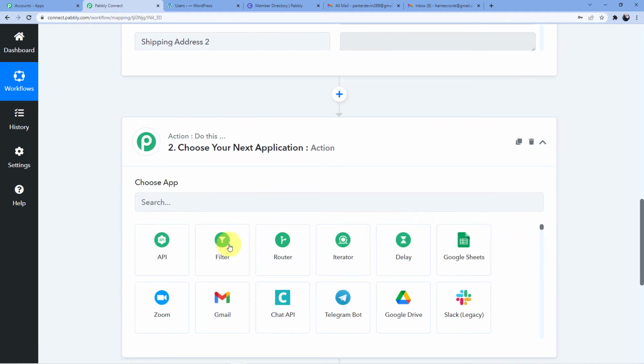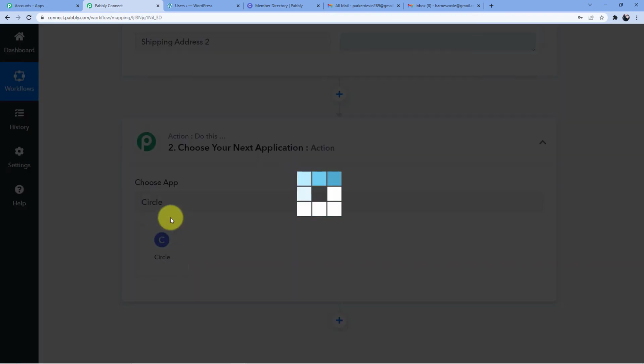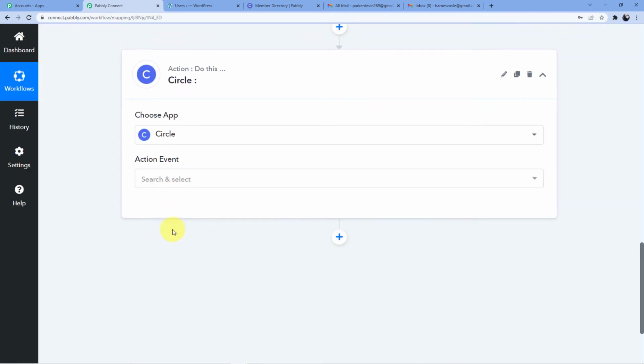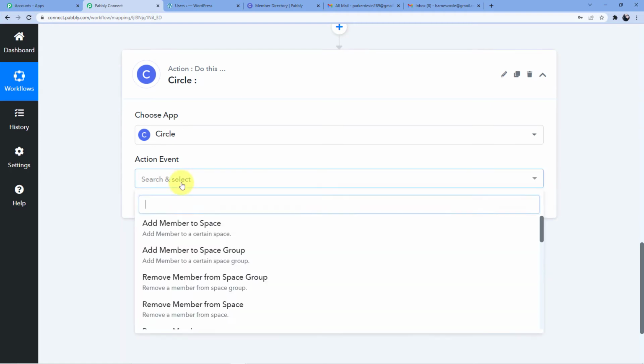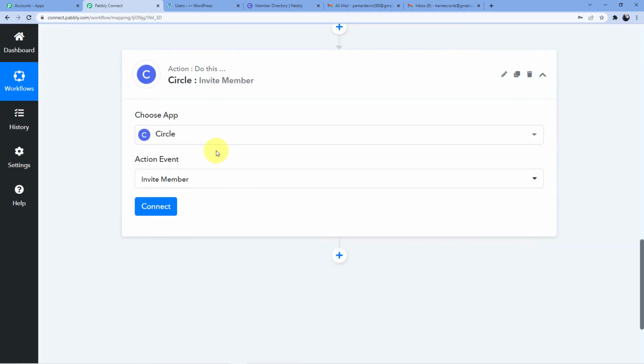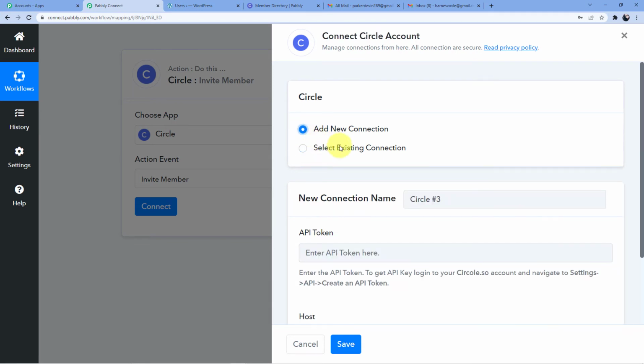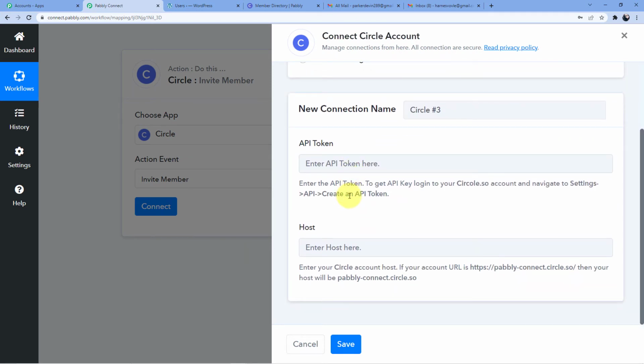Now what we are going to do, we are going to add our Circle account to our Pabbly Connect account, and let us just connect them. What we are going to do, we are going to invite a new member from our WooCommerce. The customer who has been created, now we are going to invite him. So I'll just go for add new connection. Now here you can see it is written enter your Circle account host. If your account URL is this, then your host will be this.